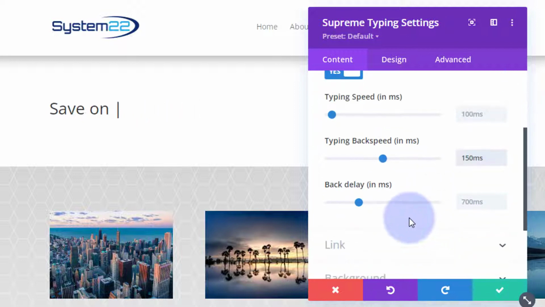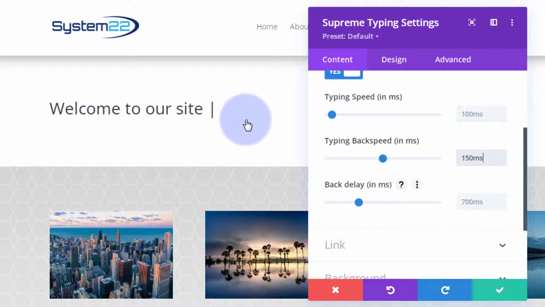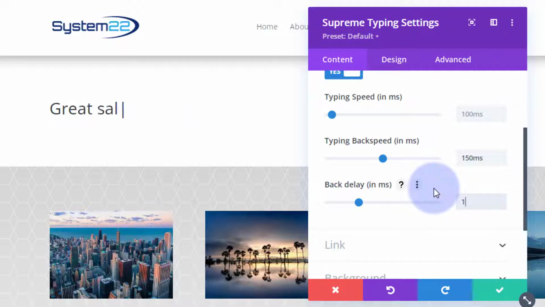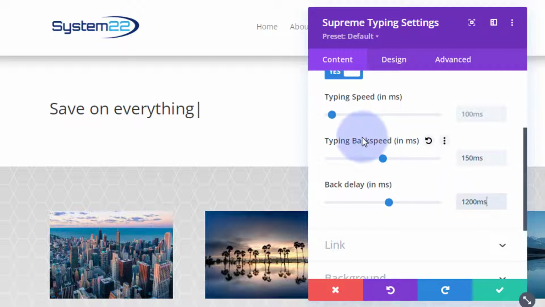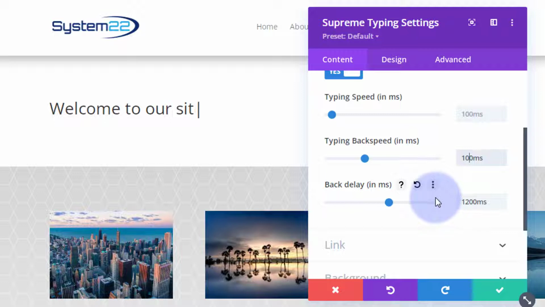And you can set a delay. When the actual cursor gets to the end, you can delay it before it starts coming back. Default 700 milliseconds there. I'm going to up mine to maybe 1200 or 1.2 seconds. That way it'll stay there, give them a chance to read it, and then come back and do the next one. I think I'm going to bring that speed back up a little bit to maybe 100, as we've got the delay on now.